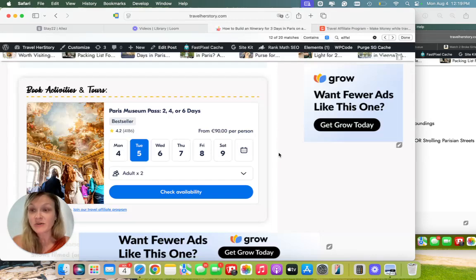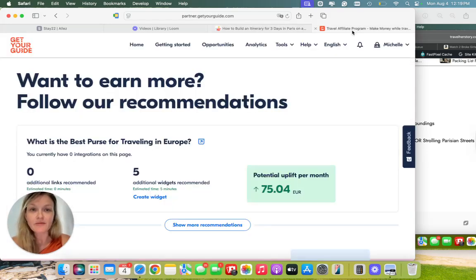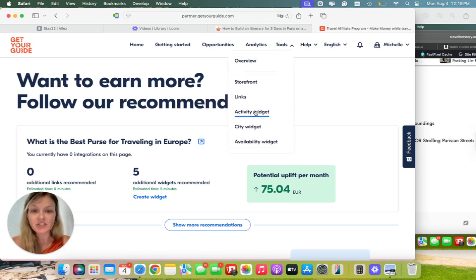One of the things that Stay22 doesn't do is widgets. So if you want a GetYourGuide widget like this, what you need to do is sign up through GetYourGuide directly. So I actually use them for my links and my widgets, but the links get converted through Stay22's algorithm, so it always comes through there. But I still use the widgets.